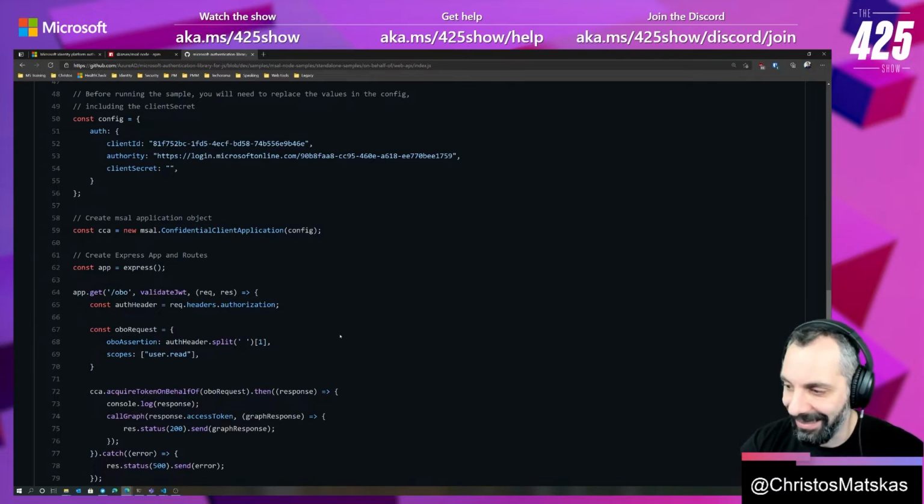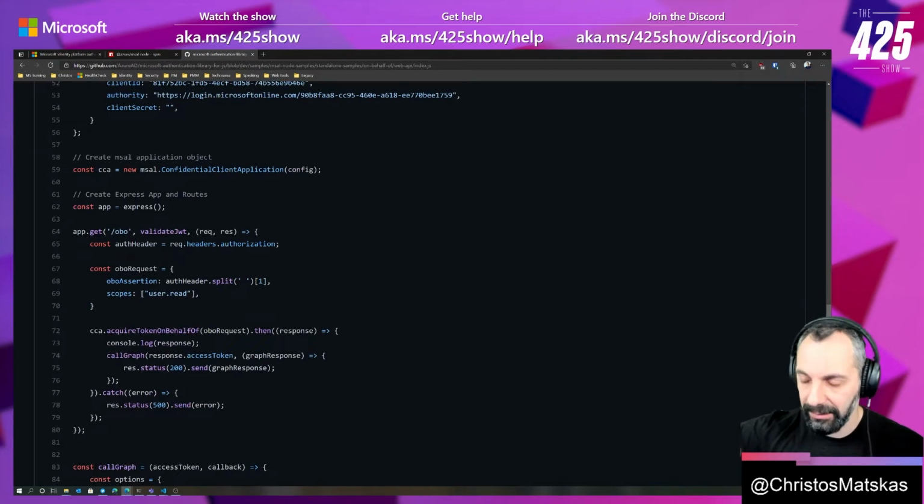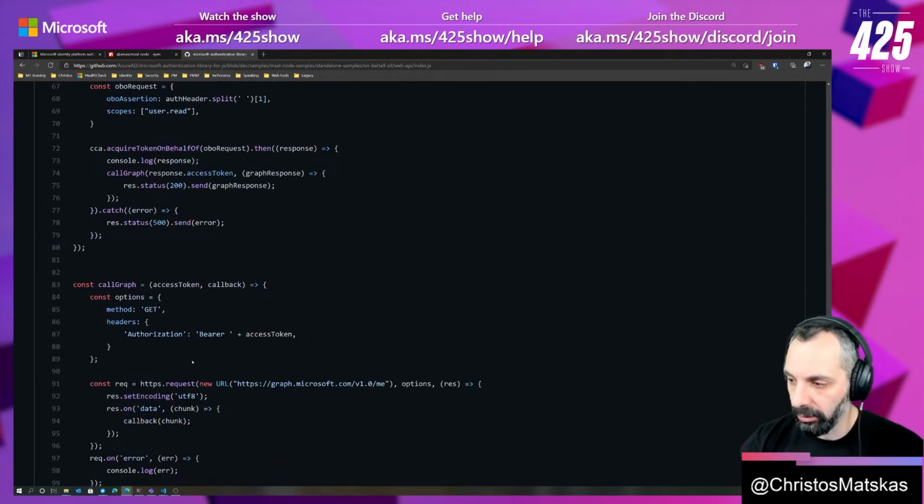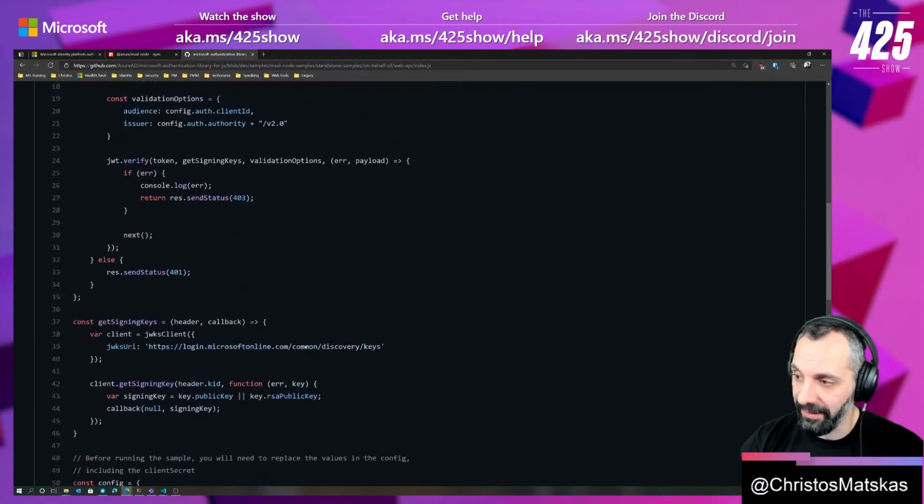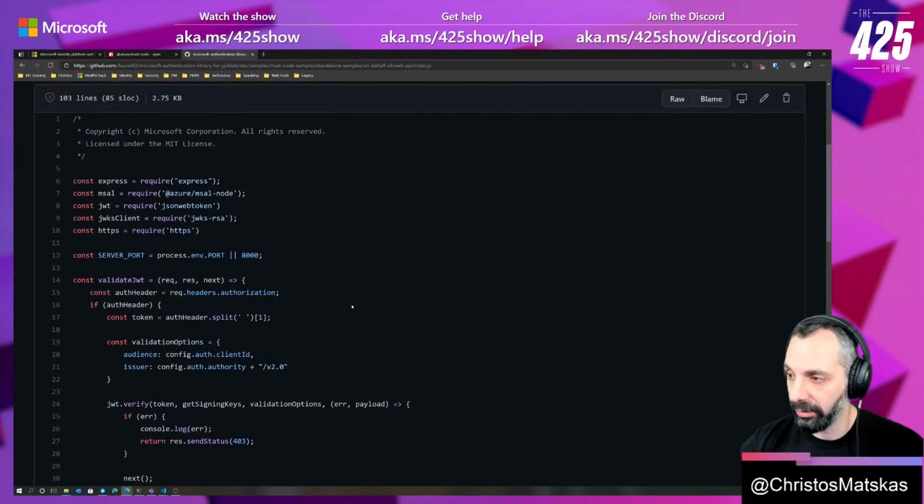That is sweet. However, it's great that we can do on behalf of, but we're not using MSAL to validate the tokens, which is okay. And then we can call Graph with the acquired token. But you know what? This is super exciting. I like the fact that we now have a proper sample that does API to API and API token validation. Although you do need these two things here.